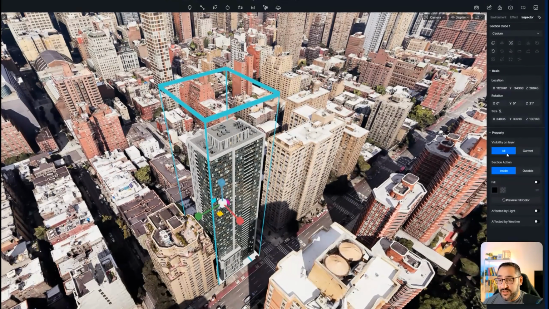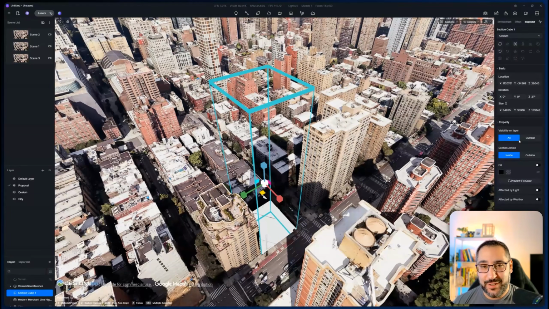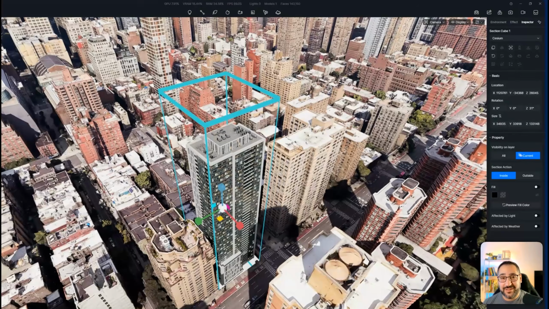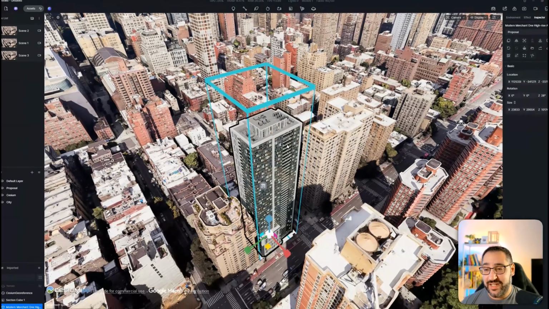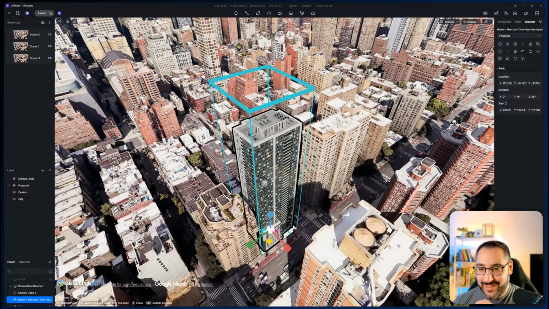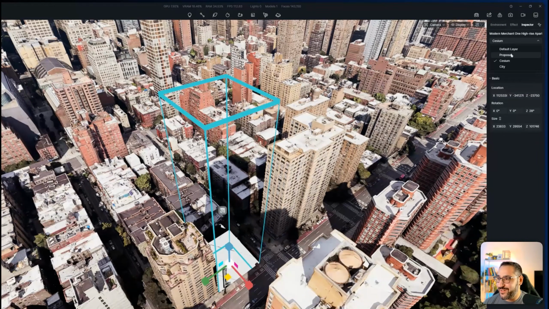Make sure this is on current, because if it's on all, it's not going to work. Okay. I can't stress this enough. So I'm going to harp on this. Make sure your layers are all correct. So section cube on Cesium, Cesium on the Cesium layer, and your design on a different layer, okay? If you mess up any of those steps, it just won't work, right? Like if I change this to Cesium, it's going to disappear, okay? So I'm going to harp on that.